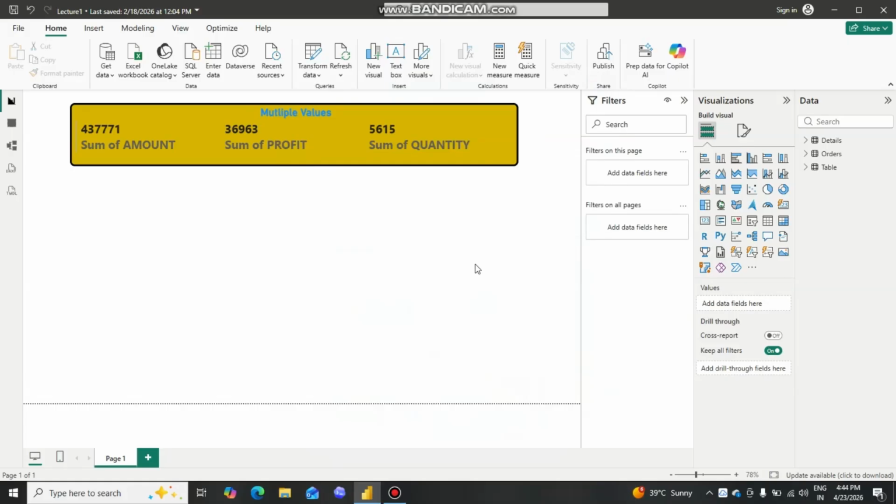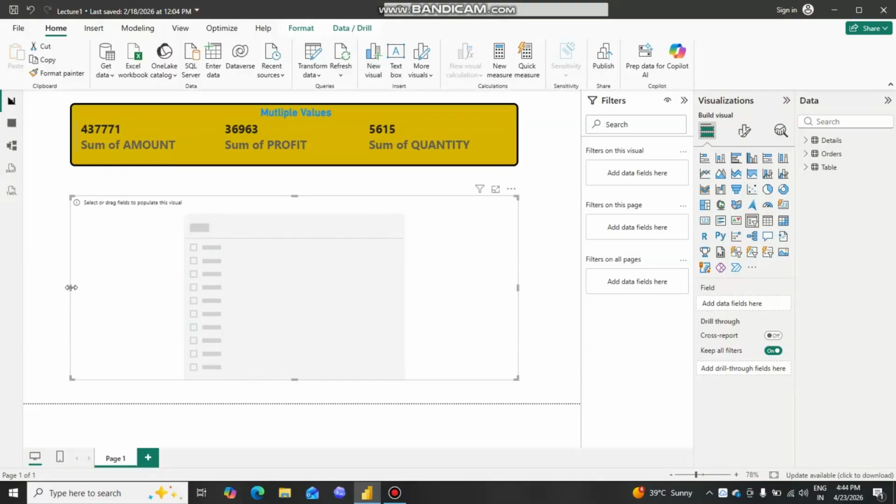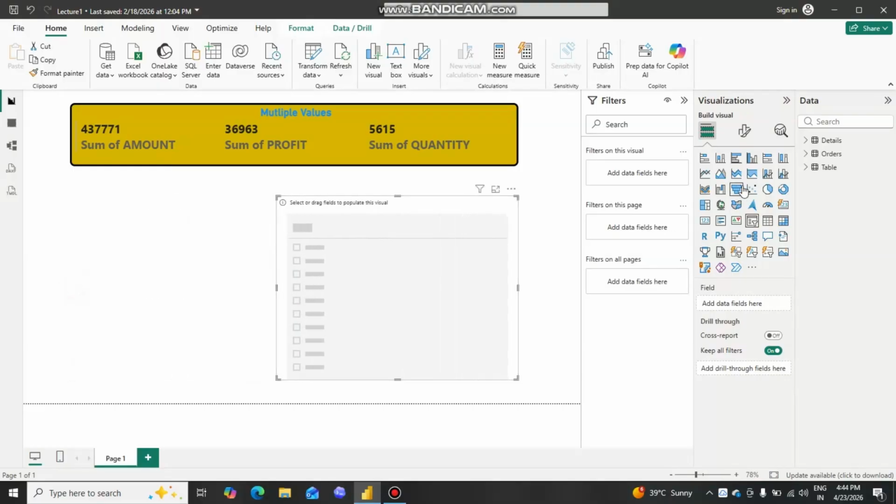Simply open your report, and now click on this button. This is the slicer button, click on it, and you will get the slicer here. Now choose the value on which you want to filter. A slicer basically works like a filter.